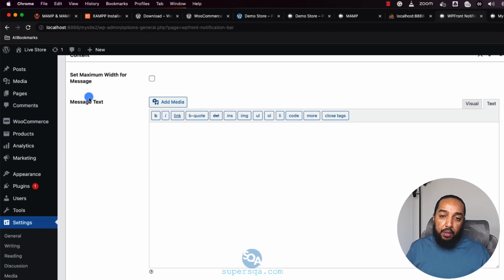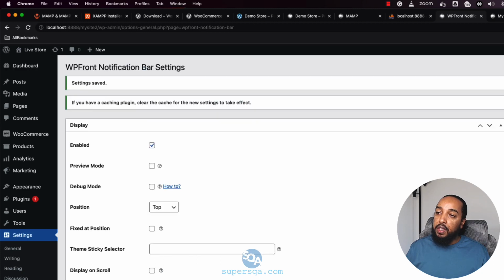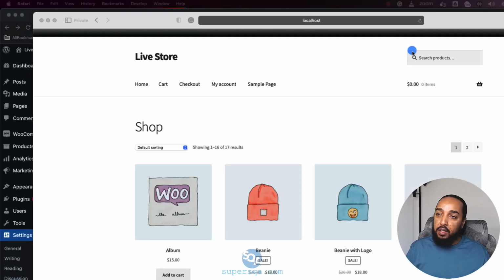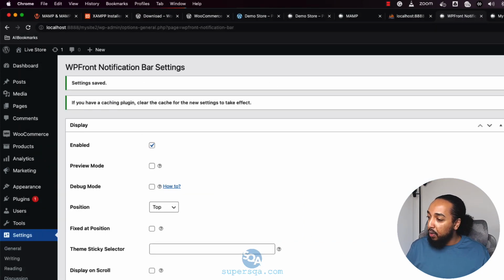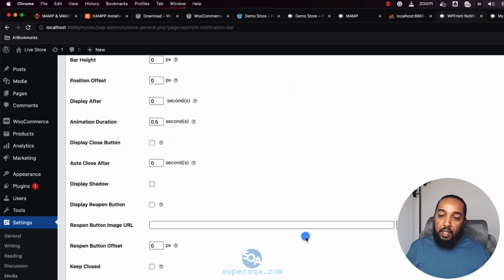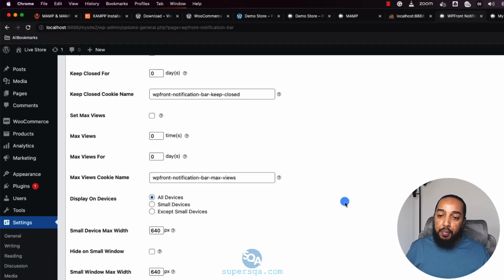I'm going to come here to message text. I'm going to copy and paste it from my notes, and I'll make it bold and save this. Go back to my site here, reload, and now I have my text here. A few more configurations. I made it bold already, and I want to exclude it on some pages.